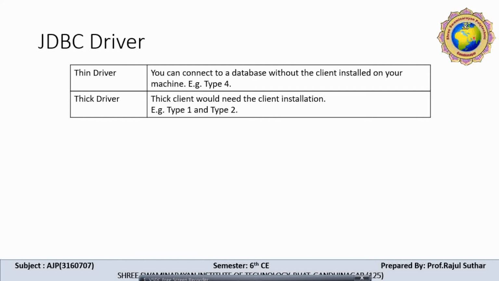While we are working with the thin driver, it means you can connect to a database without the client installation on your machine. Again I repeat, while we are using the thin driver, type 4 driver, we do not need installation on the client machine, while if we are using the thick driver, the client would need the installation. So type 1 and type 2 both are thick driver.